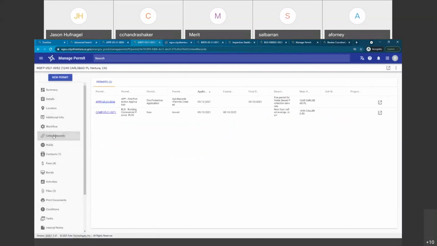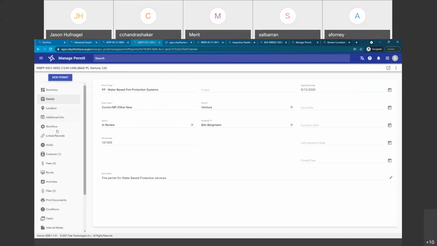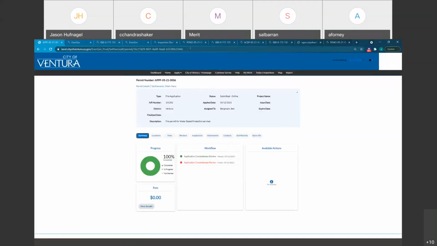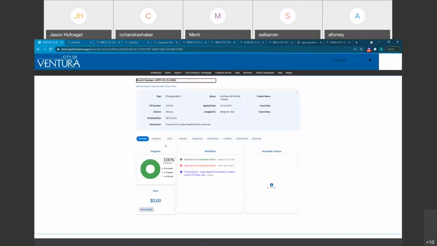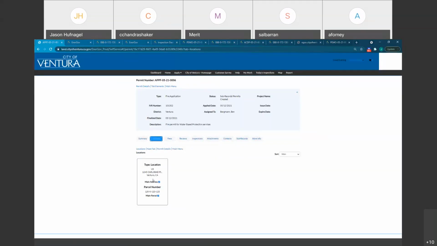If I go to my linked records, you can see it's linked to that permit as well in the system. And then I'm also going to take care of the fees right now before the plan check. So give me 1 second. I'm just going to show you what the dashboard looks like from this APPF as well. If I refresh the screen, this is the APPF. This is the original application. You can see the fire protection, water-based systems has been started right here. The location's right there.